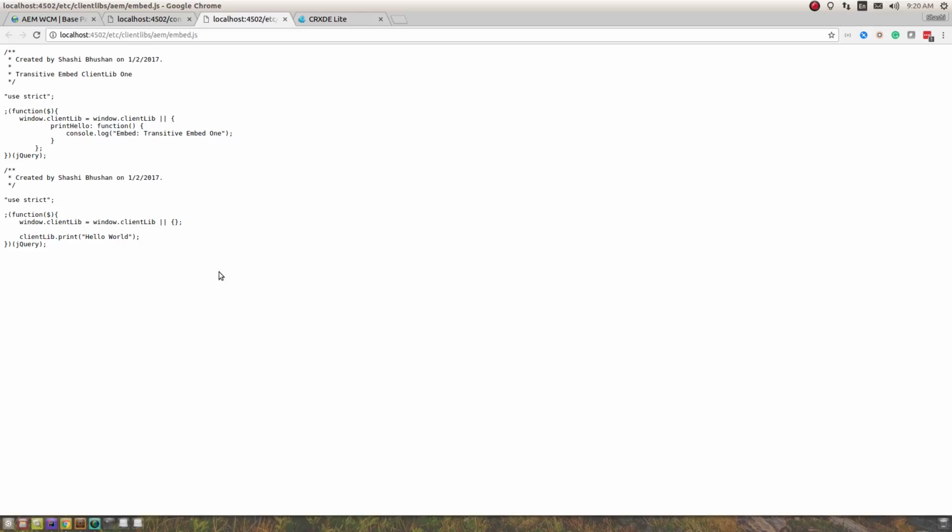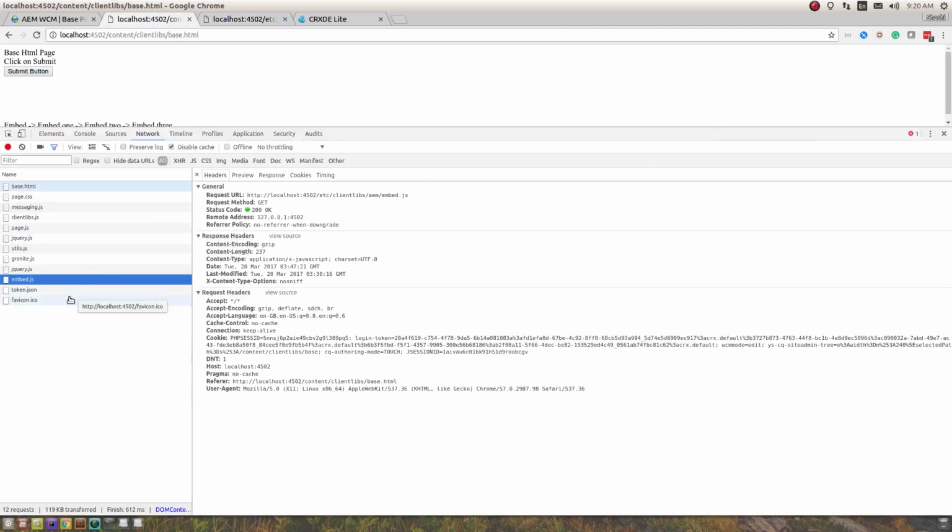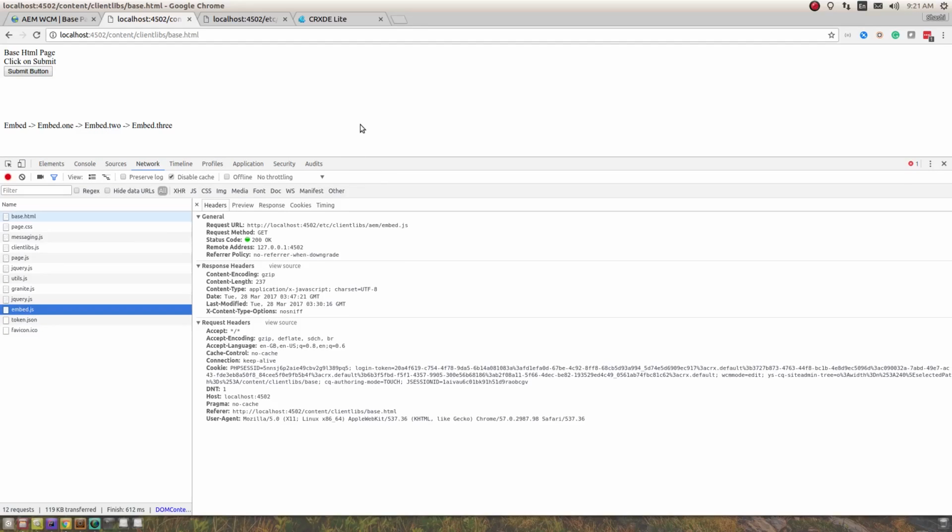By transitive, I mean, if my main client lib is embedding another client lib, and that client lib is embedding yet another client lib, then that third level client lib won't be included in my main client lib. The third property is that there will be just a single call for my client library here, as in this embed.js. It does not have any other call for embed.1 or embed.2. I just have a call for the main client library that I included in my main page. So that is what embed means.